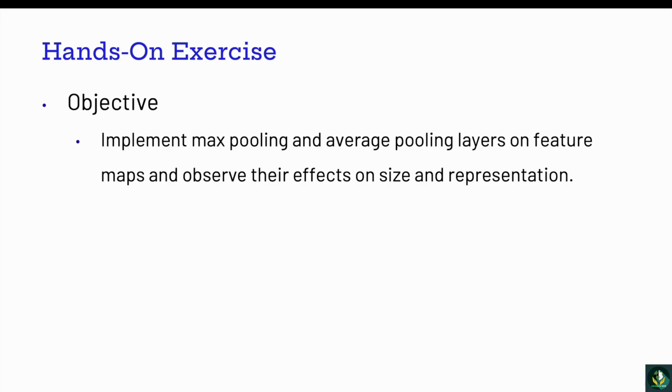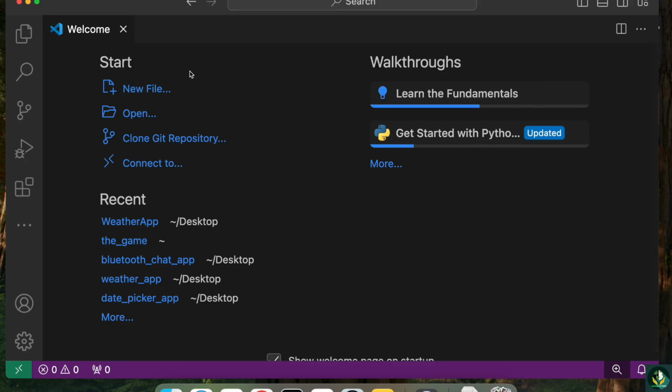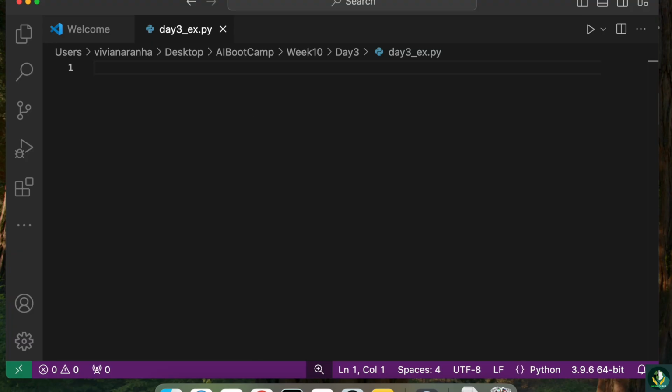Now, with this in mind, let's jump into our hands-on exercise where the objective is to implement max pooling and average pooling layers on feature maps and observe their effects on size and representation. And just FYI, we are going to use colorful images this time. So first, let's create a new file, save it as day3_ex.py. And here we'll start with importing our libraries.